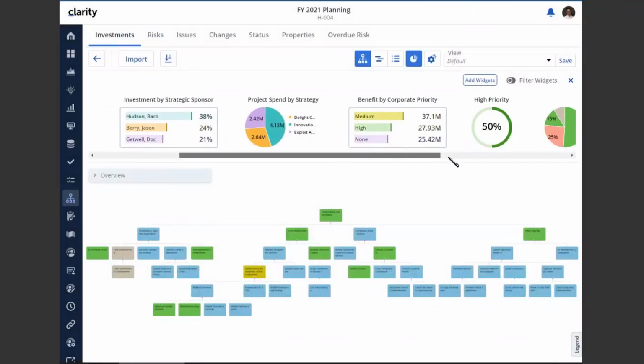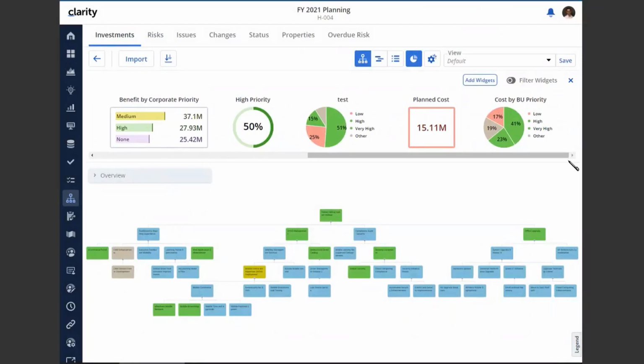The new ones are added at the end of my widget list. And there it is. My plan cost for all the ideas and project is about 15.11 million. And that gets broken down based on the BU priority as here. As you can see, I can hover over it and it gives me a specific value for those. I can toggle the legend to only show me high and very high. So it breaks down that much. Toggling any other fields allows me to go between number and percentage.